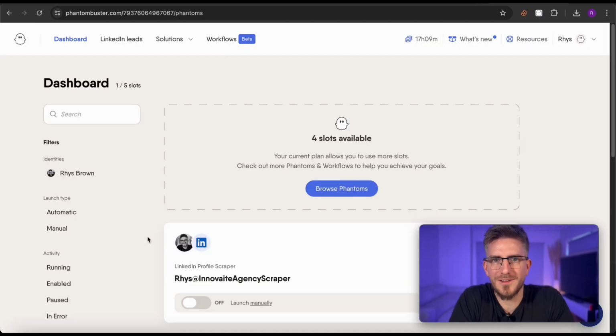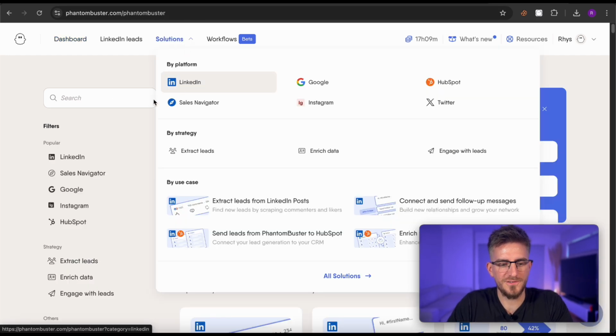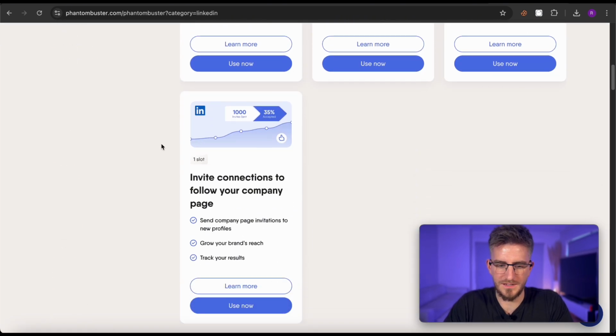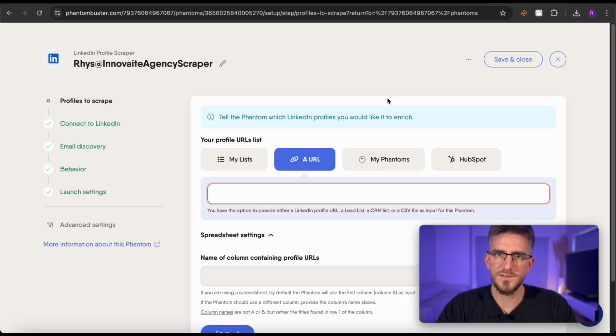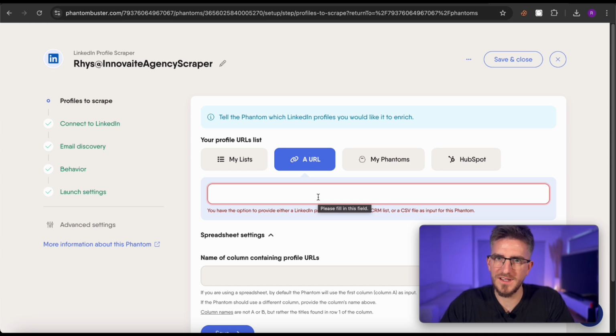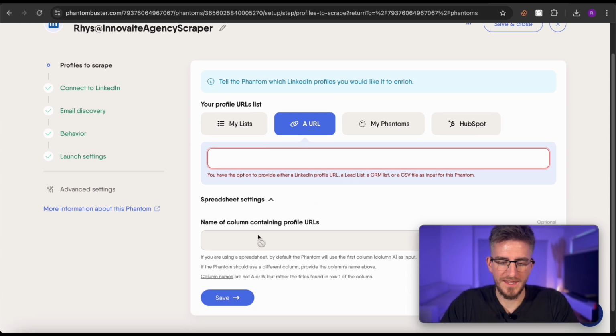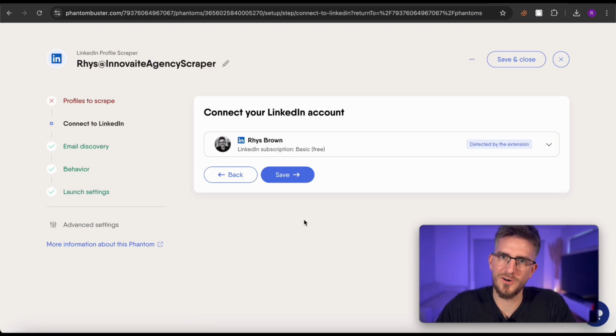This is Phantombuster. Phantombuster allows us to scrape LinkedIn profiles and we use the information from the LinkedIn profiles to create personalized outreach messages. Click on solutions, then LinkedIn. The scraper that we are using is the LinkedIn profile scraper. To set up your Phantom, you need to add your Google Sheet here. You need to make sure that the Google Sheet is publicly accessible. It will then populate all the available columns here. Select the column with the LinkedIn URLs in it. From there, you need to connect your LinkedIn profile here so it can do the search.